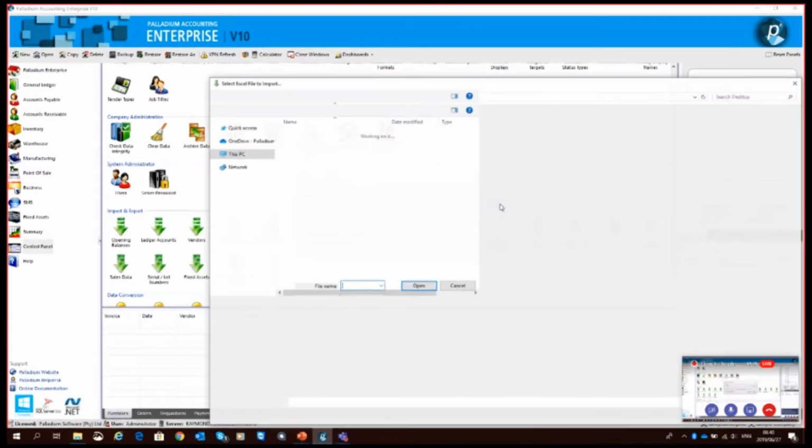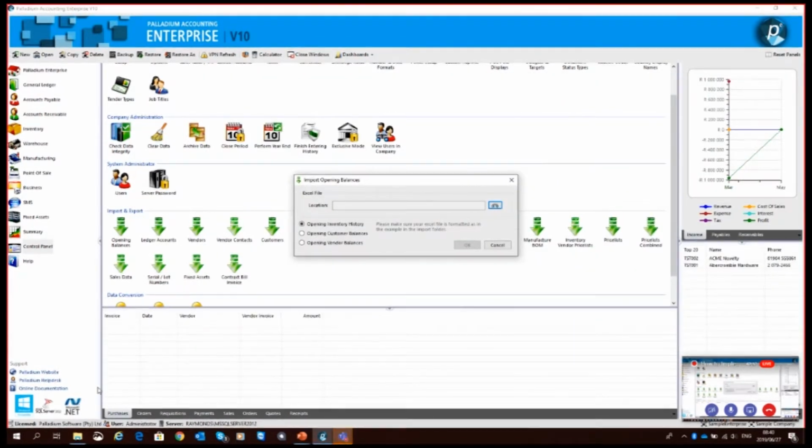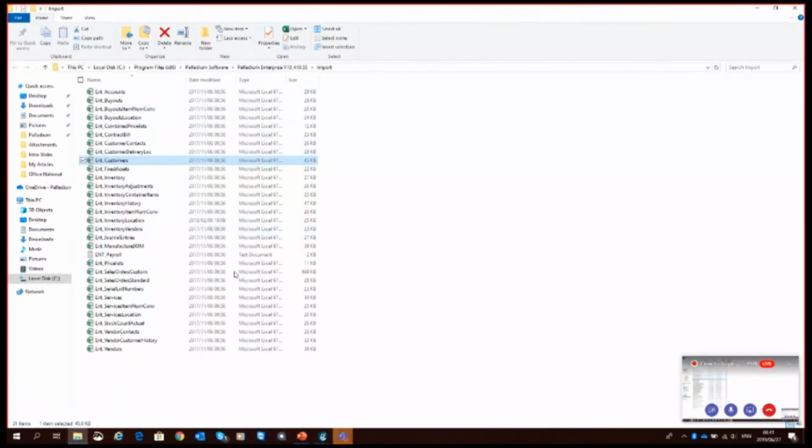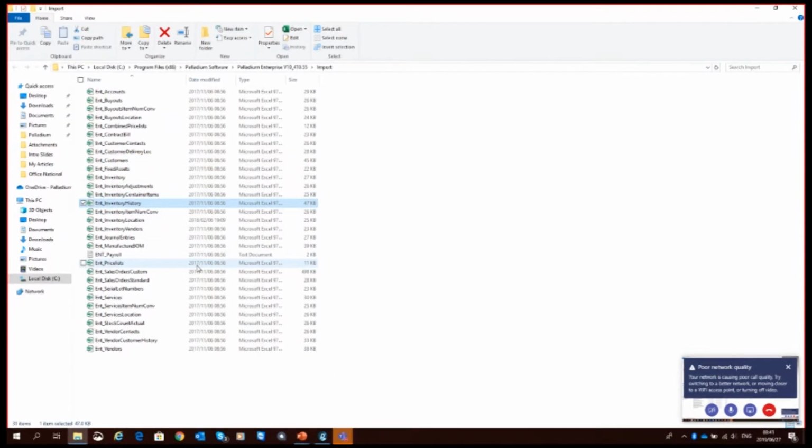So by clicking an importation. Okay, I should also say that on the same window where you found the templates, there is a template also for your opening balances. If I come over here, I can see a template for my inventory history.